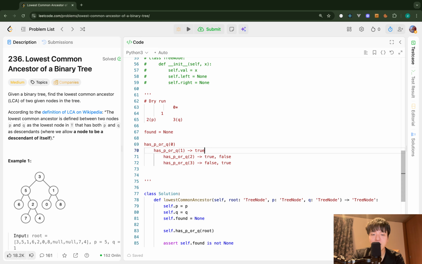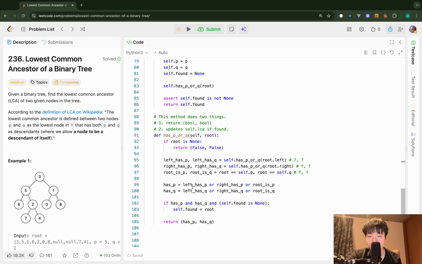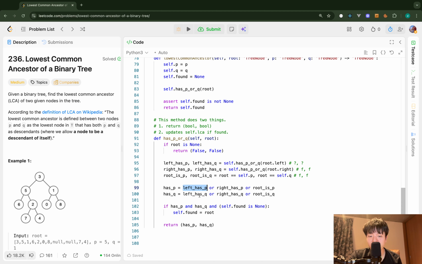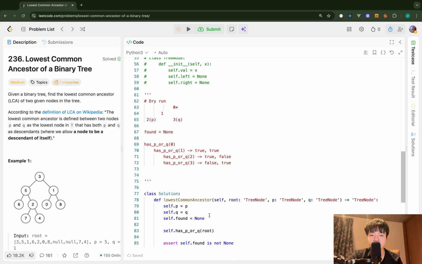So what happens is that in the root node here, root node 0, left has p is true. And also left has q, this is also true. So has p and has q are true. But self.found is not none anymore, so self.found is not updated, and I return true, true. So that being said, node 1 is returned. So this is as expected. So I passed this test case.